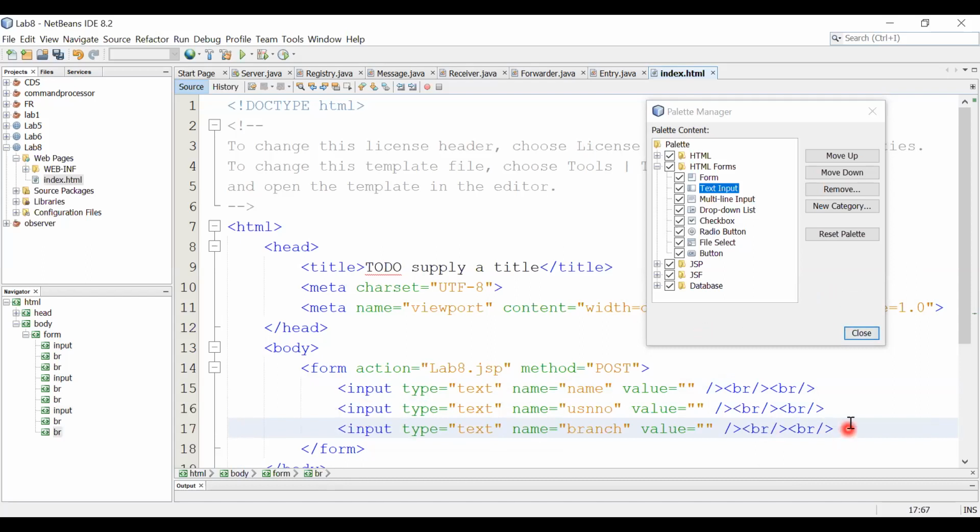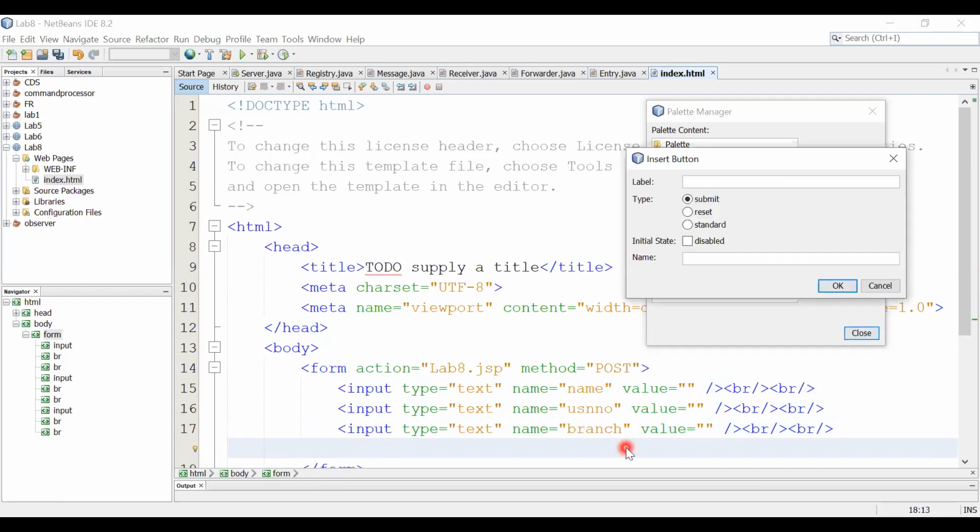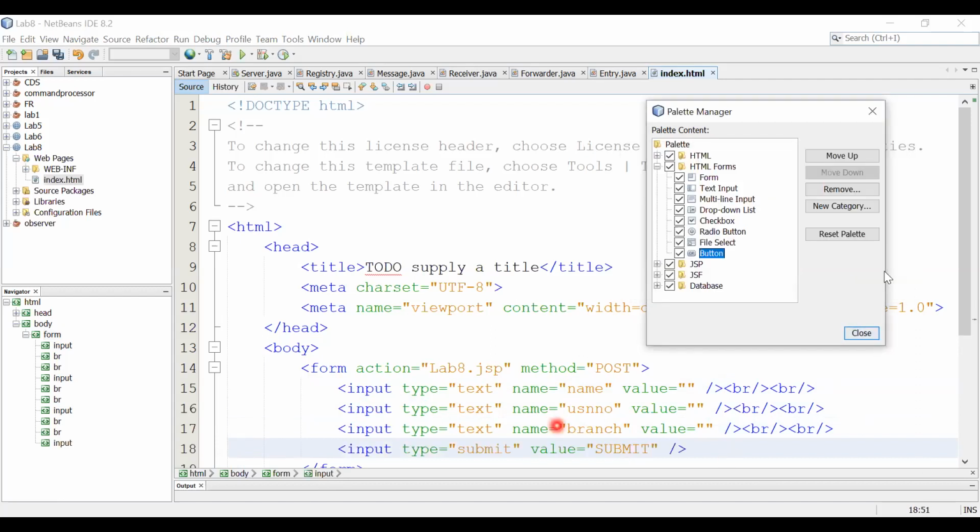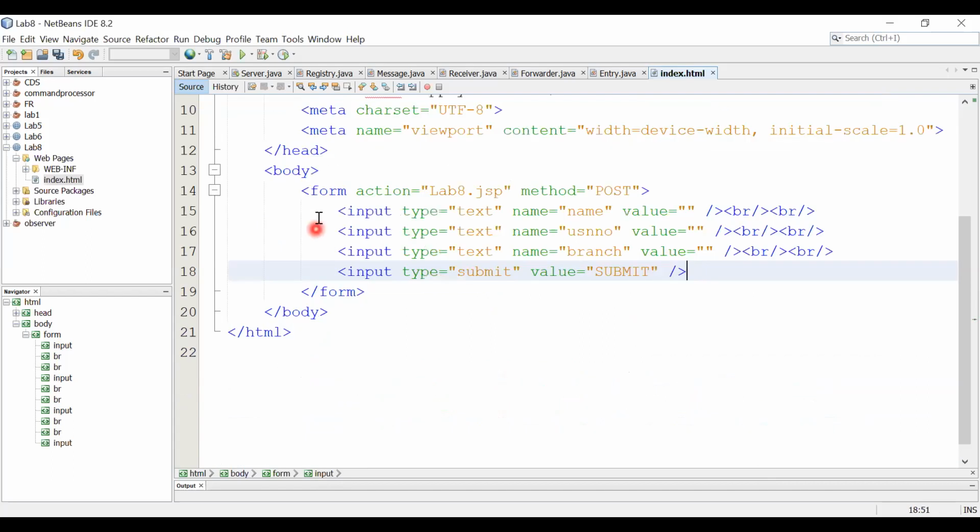Now after this, I'll have one submit button. Okay, value I'll give, label I'll use as submit. Click on OK. Now here I'll close this. So this is my HTML page created.